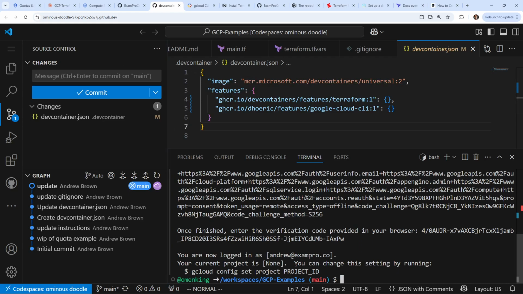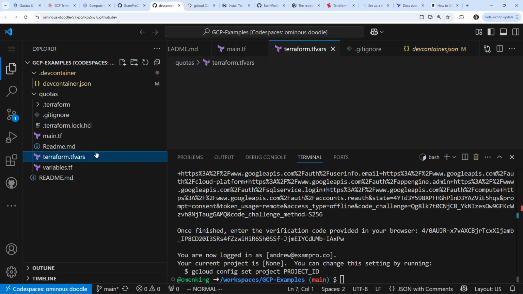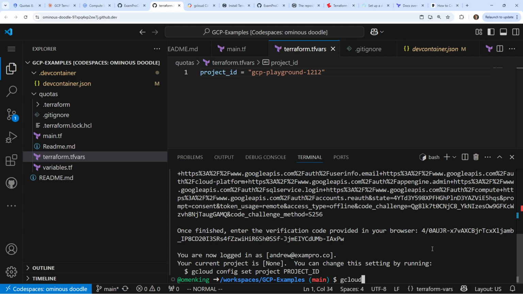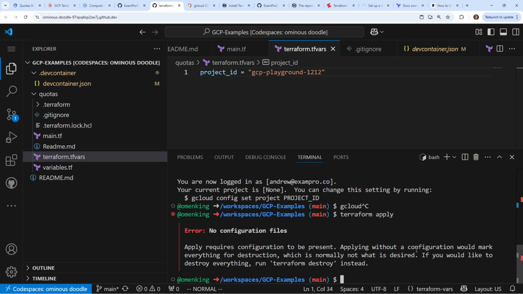Your current project is none, so we can set it, but technically we have set it over here in this file here, so I'm not really worried about it. And this is not really a secret, so I'm not worried about that either. So let's go ahead and see if we can now deploy. It's defaulted to 24, so we should be in good shape here. So I'm going to type in Terraform apply.